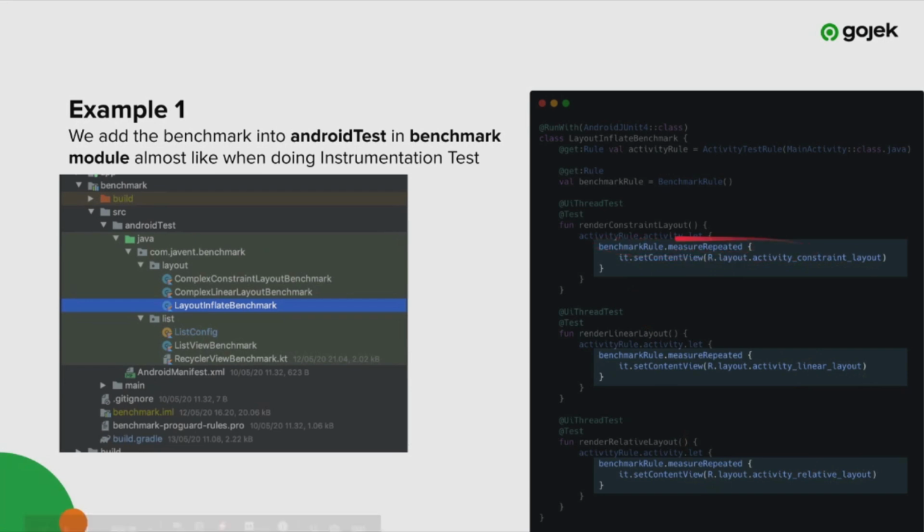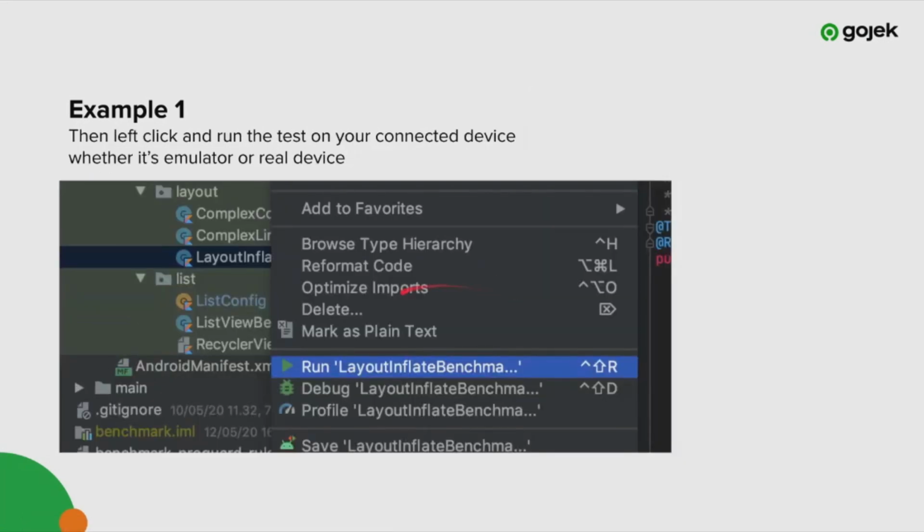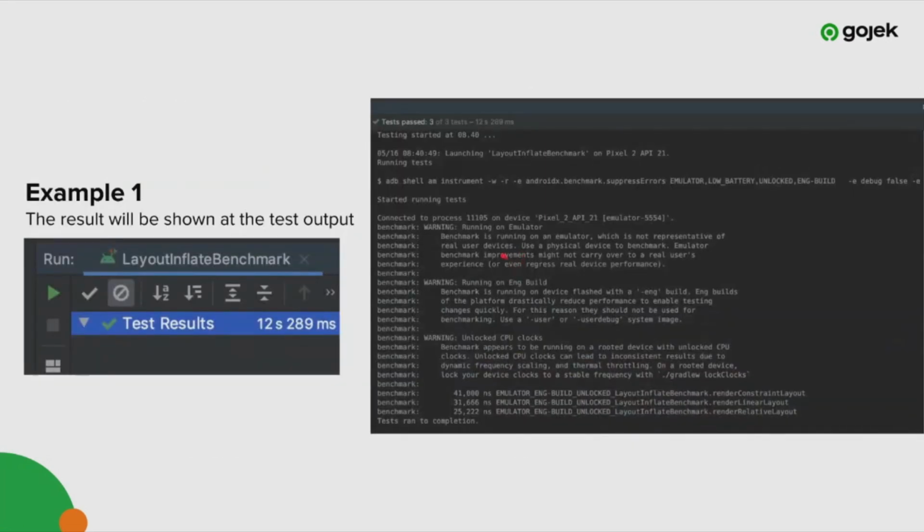So what will happen when you run the code here? It will open the emulator or it will run the test on your device. The difference is you'll get this result when you're running the test. It will raise some warnings because we are using an emulator, engineer's build, and unlocked CPU clocks. It will tell us that the test may not be valid because we are using this environment. And then we'll have the result here.